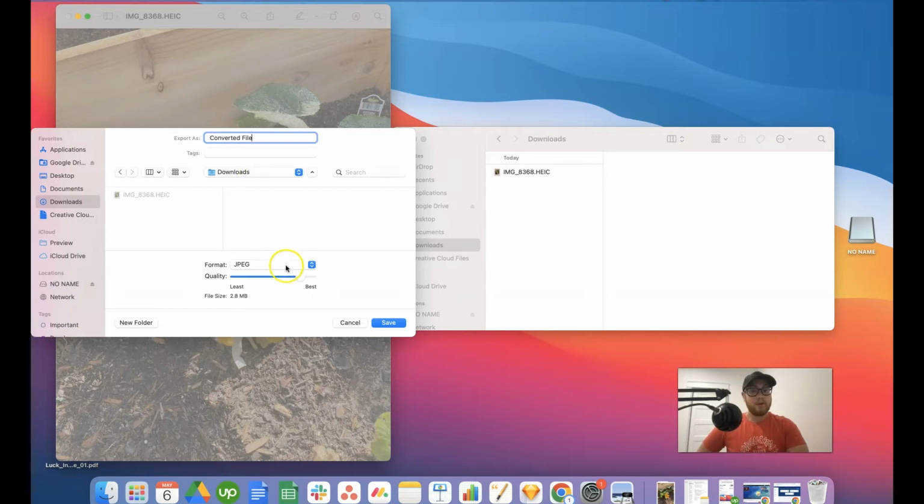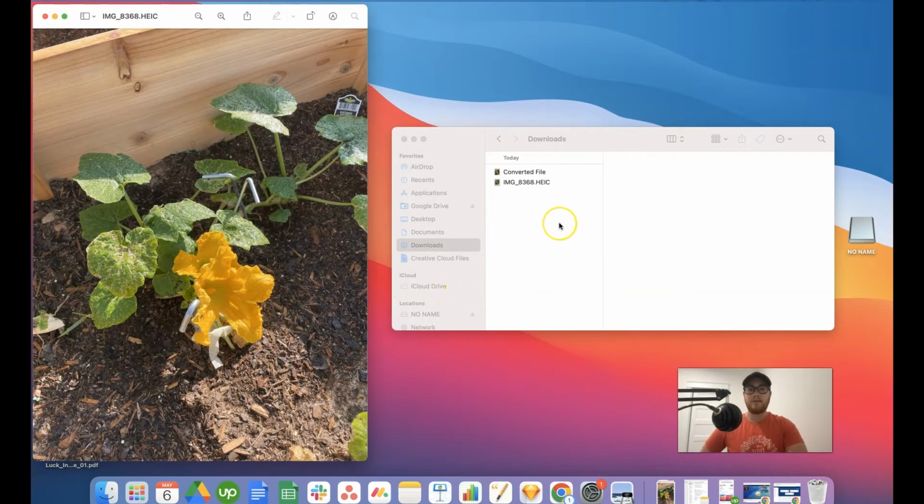And then as you can see down here, we can choose which file format. So we're going to do about medium quality, so it's less than a gig, and make sure the file format is JPEG. Once that's selected, hit save, and there you go. It just converted to JPEG. So literally a matter of seconds, super easy to do.